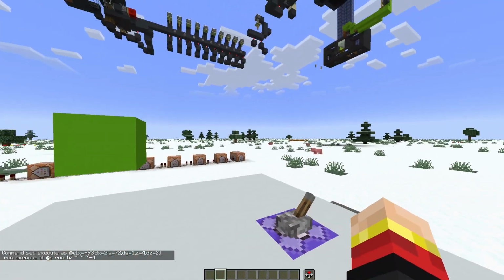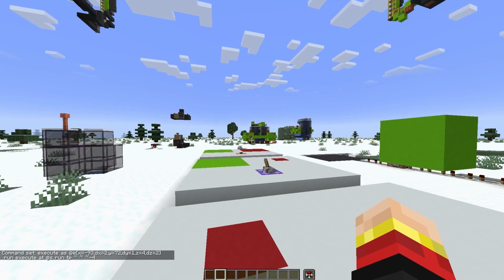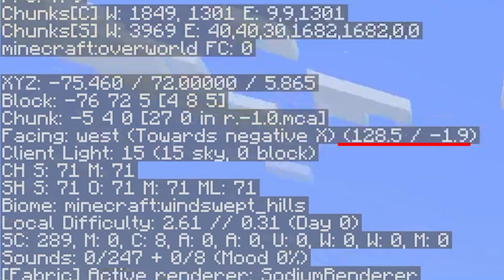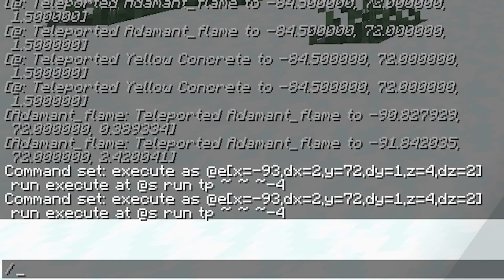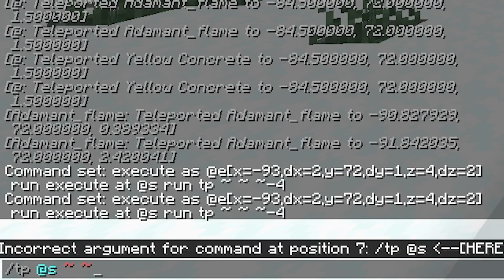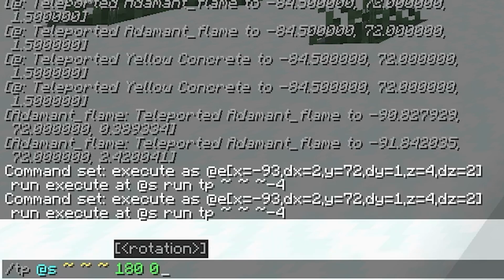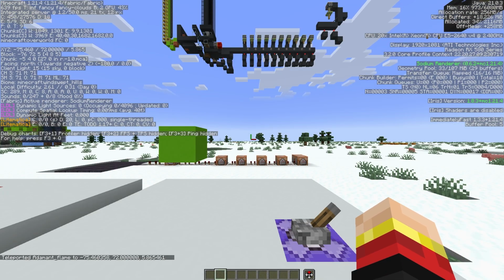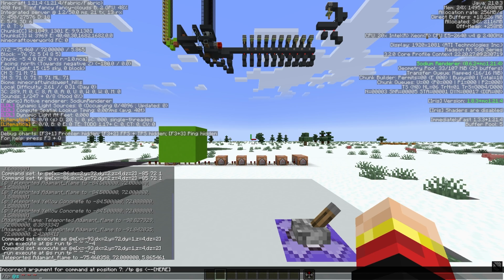You can change the direction the player looks at. In the F3, you can see it's the angle of the player's head. To change the player's head rotation, we can use the TP command also, which is TP, whatever you want to TP, any coordinates, and then there's 2 more numbers we can use. Like this, it will rotate us into this direction. You can also use tildes.